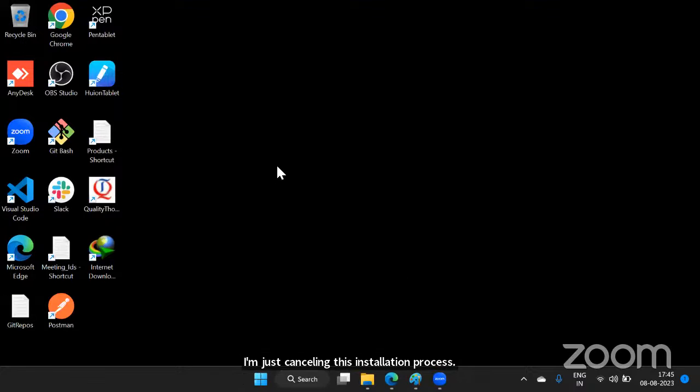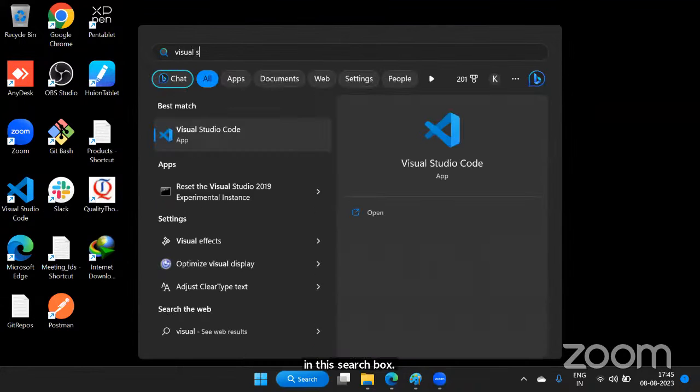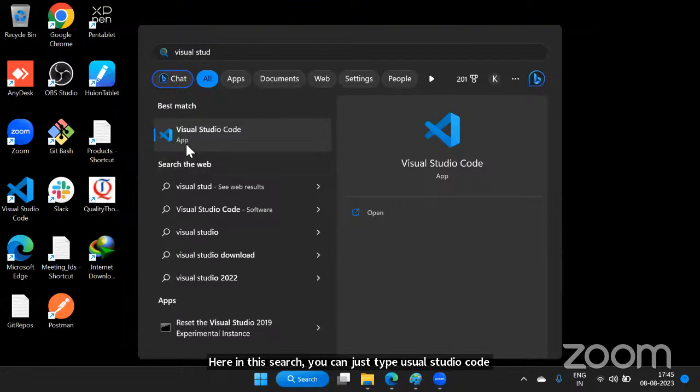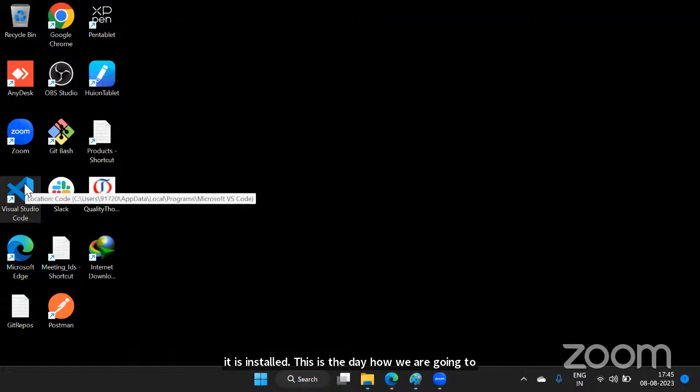Once Node.js is installed, we have to check whether it is successfully installed in your system or not. VS Code we can check by seeing this icon. If you are able to see this icon, it means VS Code is installed. If not, in the search box you can just type Visual Studio Code, and if you find the Visual Studio Code app, it means it is installed. This is the way we identify whether VS Code is installed or not.